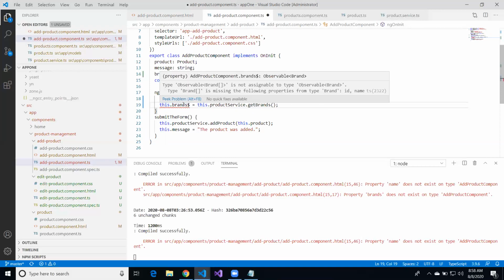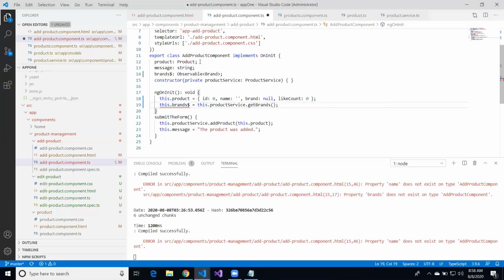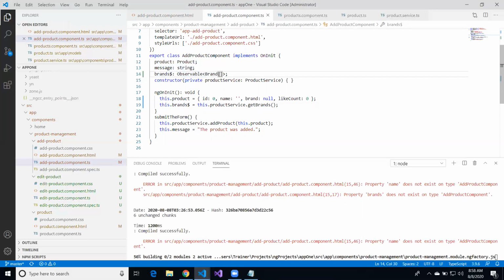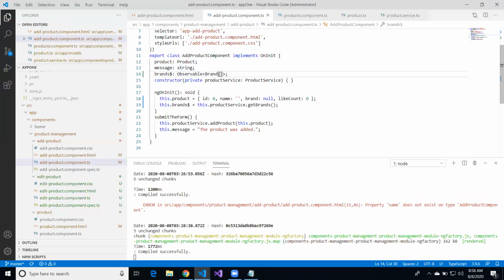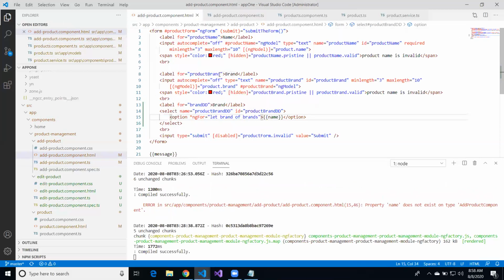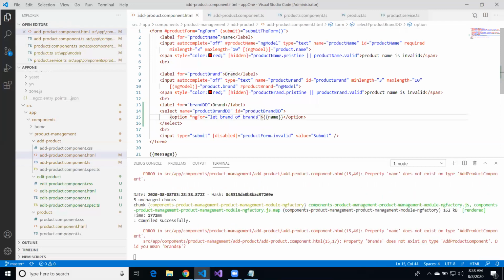It's not liking it. Not assignable to brand. Okay, I keep making the same mistake. It should be an array, not a standalone brand. So now that is fixed. What we need to do over here is use the async pipe.